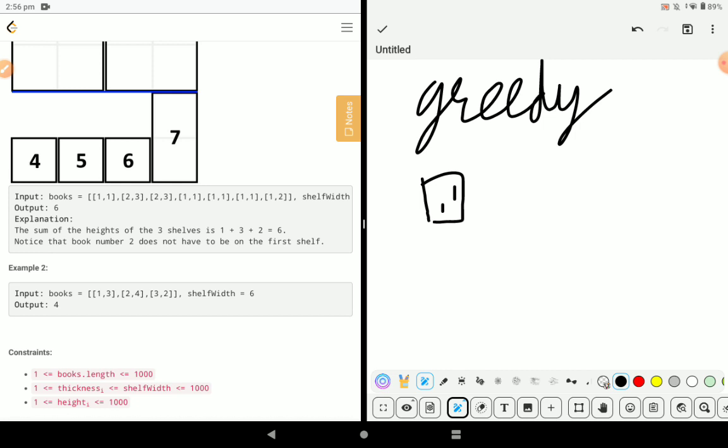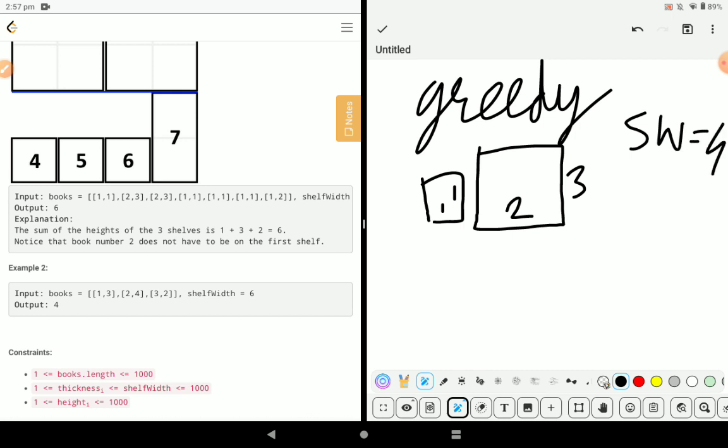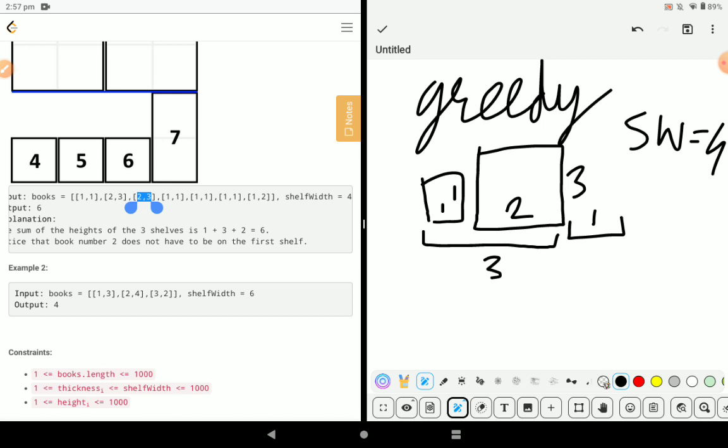Then comes a book with width 2 and height 3. We have got width 2 and height 3, but the shelf width is 4. Basically we have been done with 3, and we are left with only one width. As you are able to see in the example, we have completed this 2.